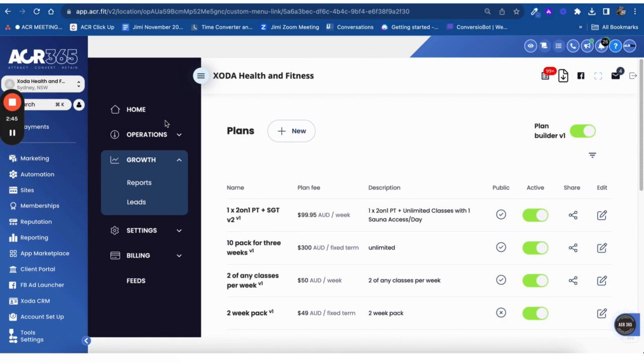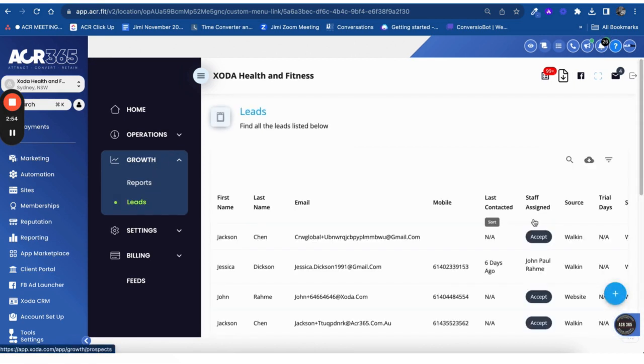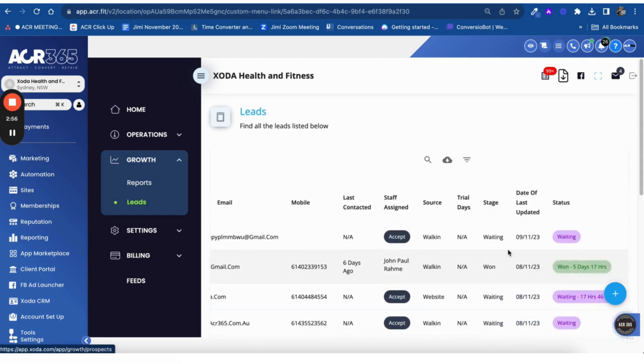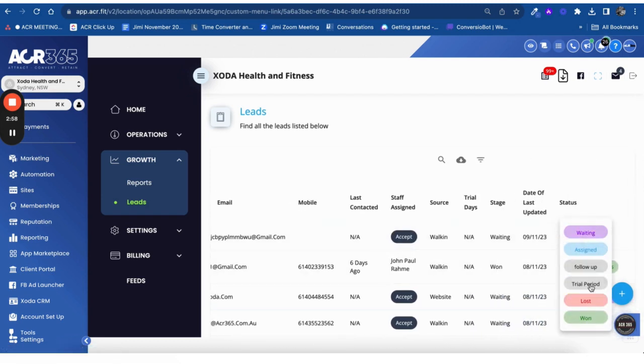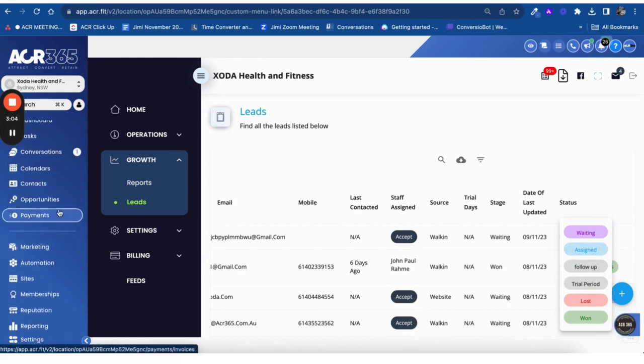And the moment they hit either the Zola platform or the ACR platform, they are going to coexist, and at any given time this lead can become a trial, or they can become a person wanting to train a bit more. Then you can move them into the next part of the journey in ACR, where you're able to put them into the client journey, which we're going to show you in our next training video.